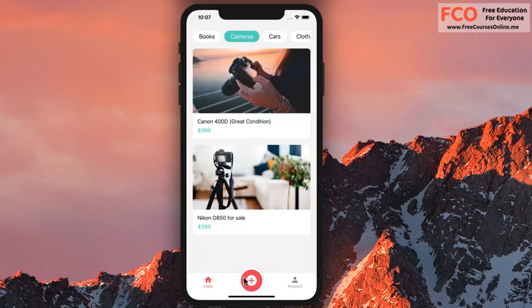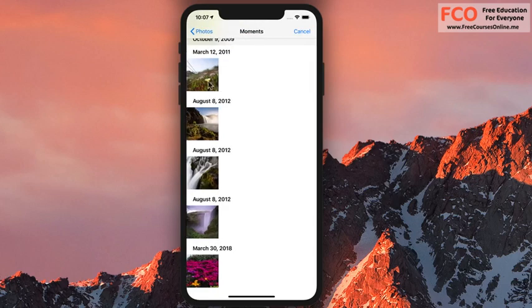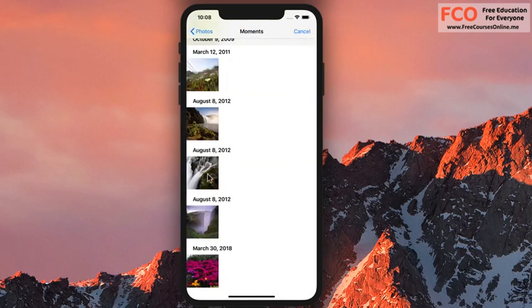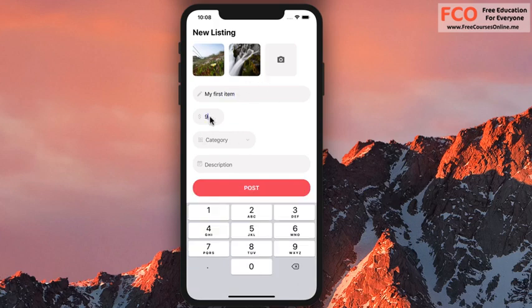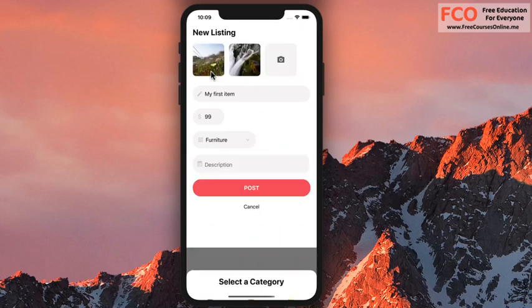We can add a new listing. First, we select an image. We can add a second image, up to 3 images. Now let's give it a title. My first item. We give it a price, $99. Now let's assign it to a category. So let's put it in the category of furniture.